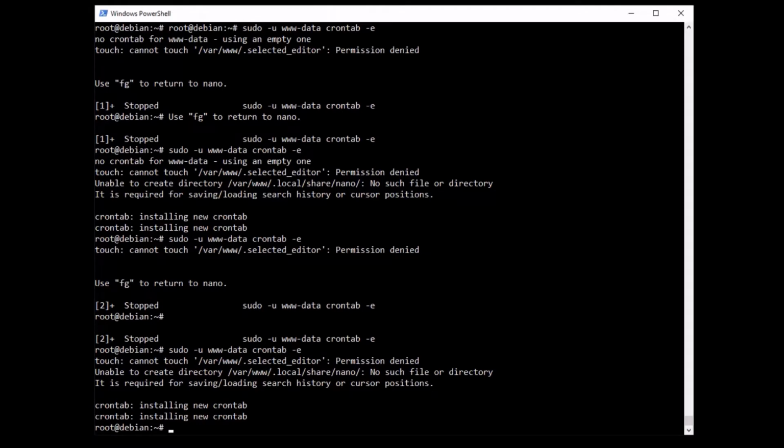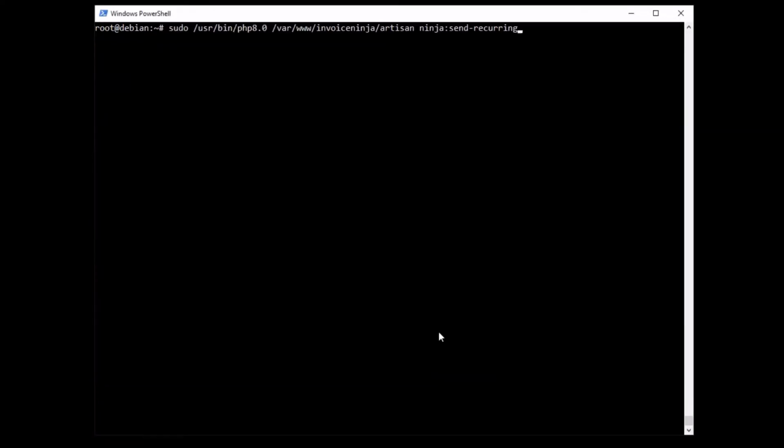So you would need to actually do the following. If you want to run those cron jobs manually, you can do this: sudo /usr/bin/php8.1 /var/www/invoiceninja/artisan ninja:send-recurring, right? So you're using the Artisan app with this command. Okay, so let's now check what's next.